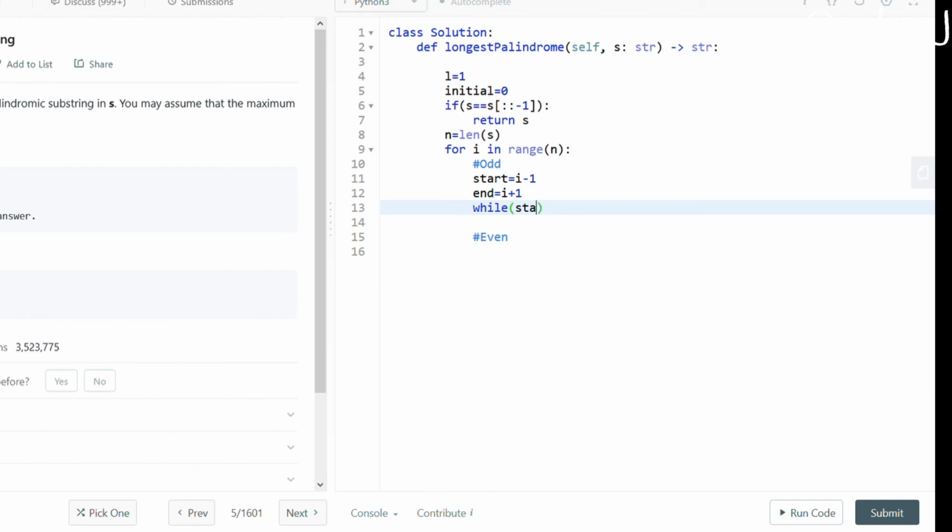Now let's start. While start is greater than or equal to 0 and end is less than n, this is my bound checking condition, that I'm in the bound of the string, right? And s of start should be equal to s of end. Otherwise there's no point, the characters should match, right? If I'm in the bound and my characters match, then decrease the value of start by 1 and increase the value of end by 1.